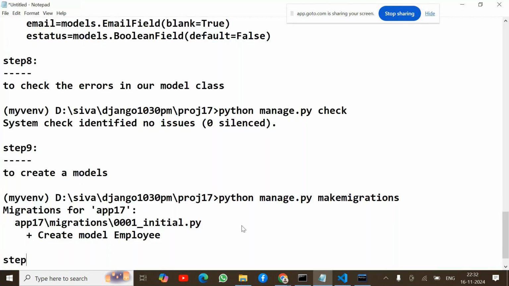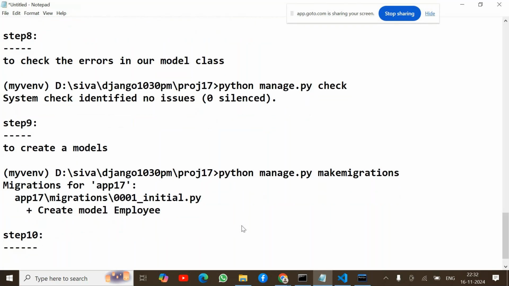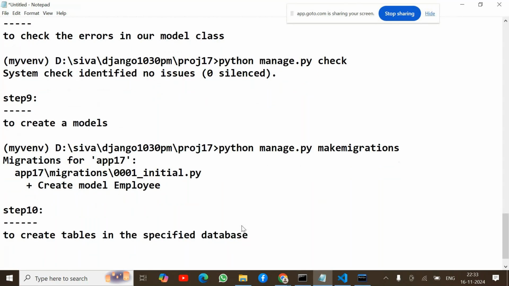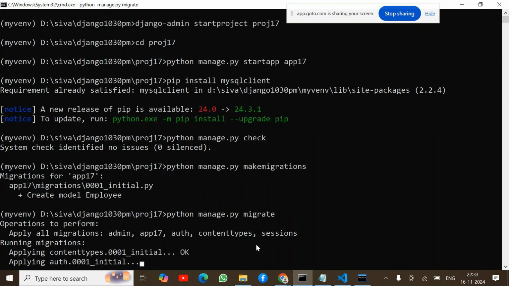Step number 10. Now observing very clearly, to generate the tables, to create tables in the specified database, simply python manage.py migrate.